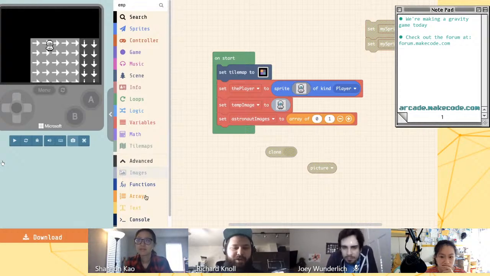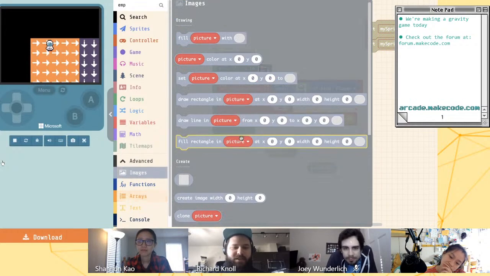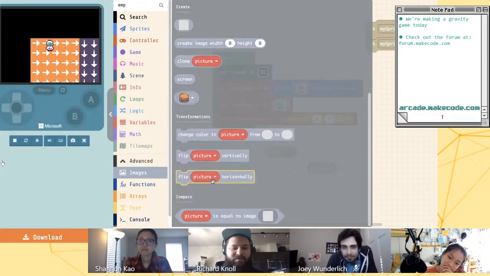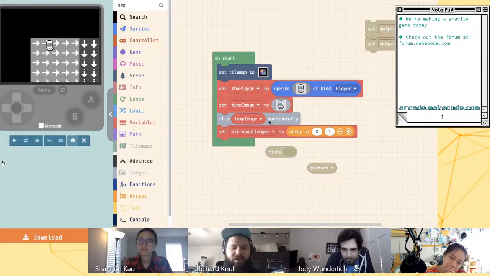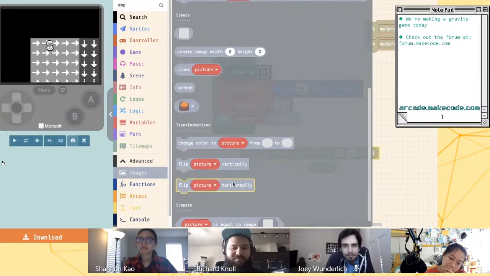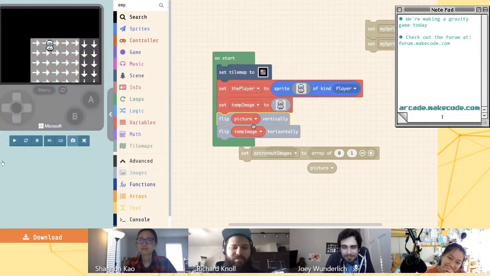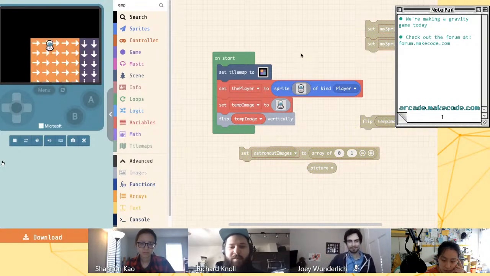And then we're going to call a function on this to flip its direction. So that would be in images, not arrays. And we are going to flip our temp image vertically. There we go. This one. And that's going to be our one that is facing upside down from here. And that means that it's falling up.